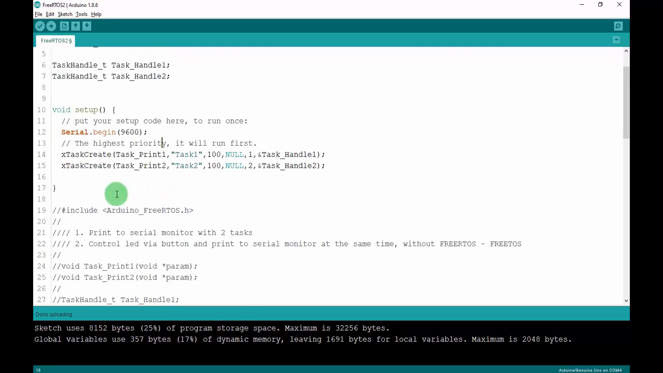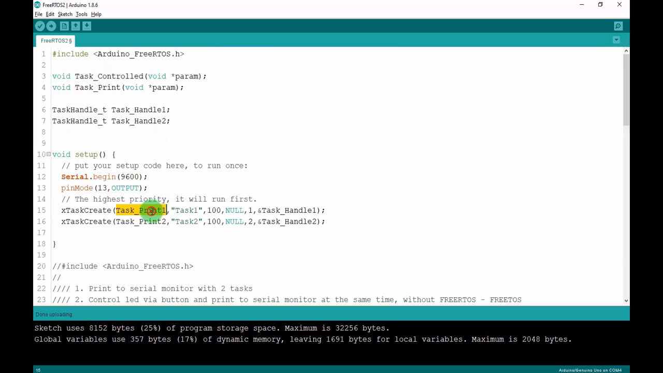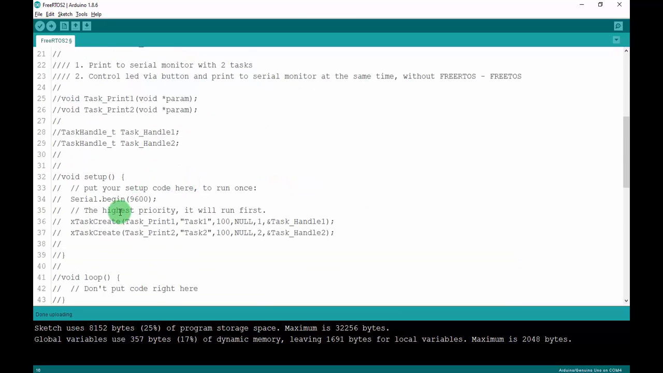In void setup, I will open serial monitor and set up the pin mode. Default LED is 13 is output. Okay. Next, xTaskCreate, I will change the name to task control LED and task print. This is task 1 and task 2, task handle 1, task handle 2. I will put at the same priority. Okay.